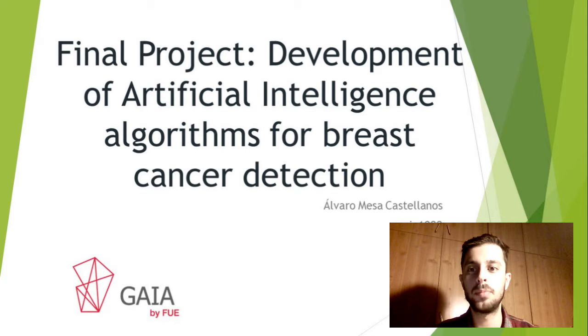In this project, I develop different artificial intelligence algorithms for breast cancer detection.